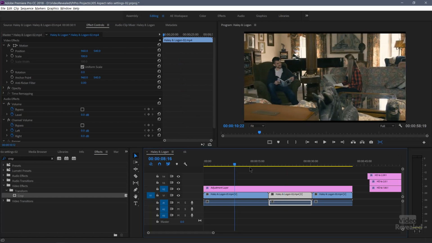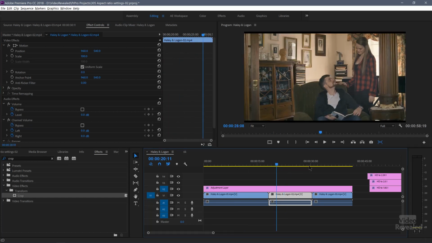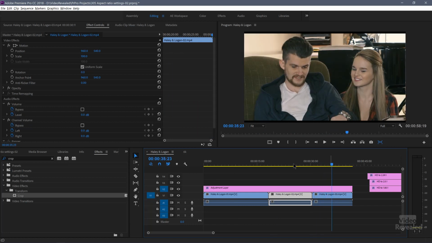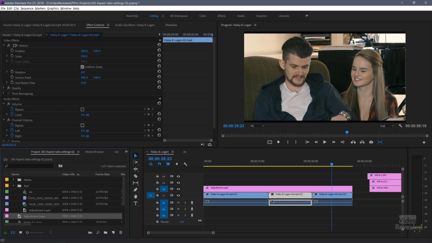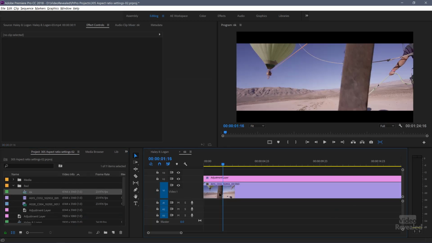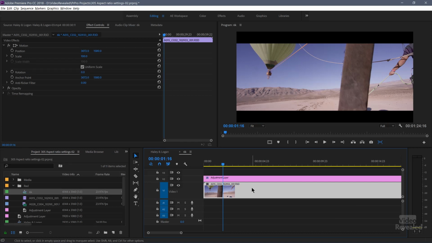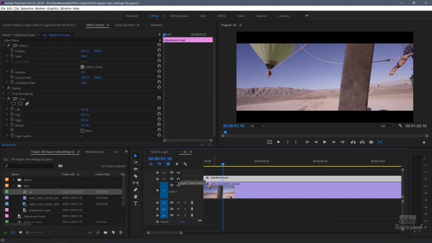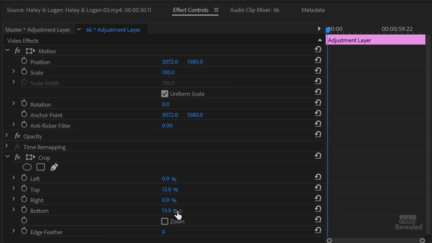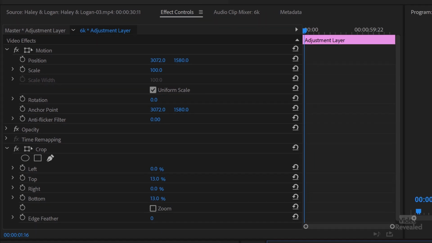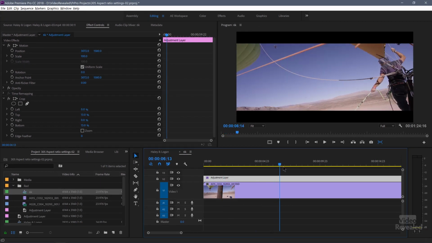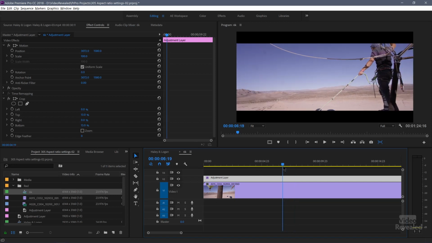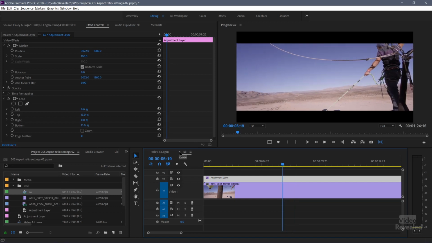So there's our scene now with 1.85. I want to go back to my project bin and open up a 6K file. And this is a RED 6K file with, again, another adjustment layer on and the same values set in there. So 13% top and bottom to give a 2.39 aspect ratio. Okay, so it works regardless of whatever media you have.